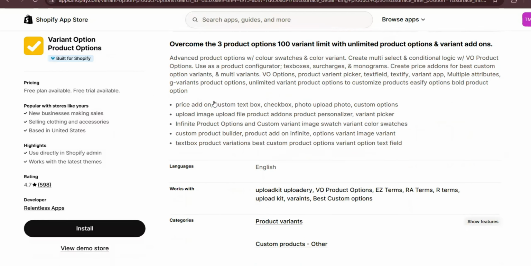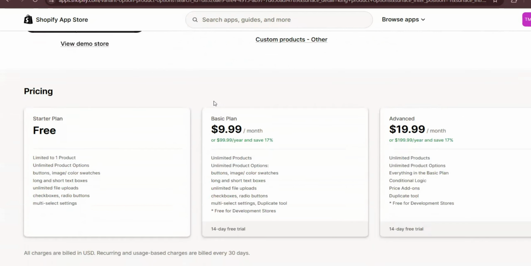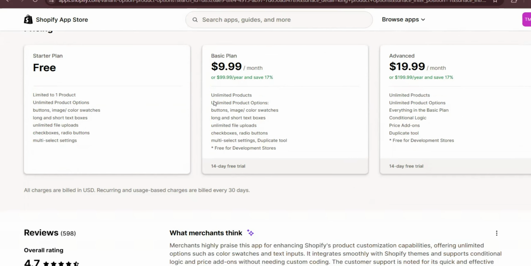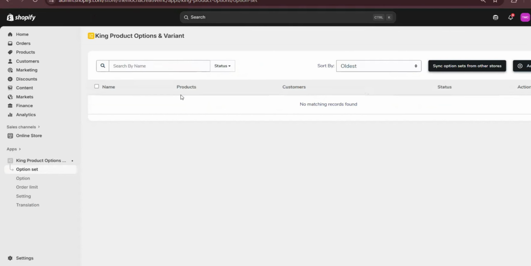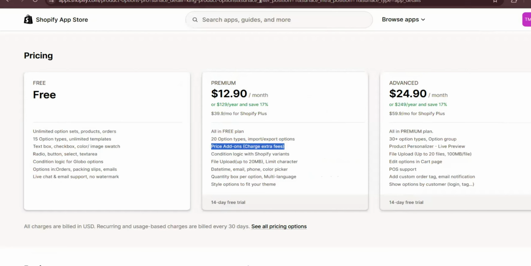Variant options, it is one of the co-conspirators of King product. And again, they have limitations. Okay, on the free version, they say it's limited to one product. Okay, that's not going to work for us. Variant, you're out of there. King, you're out of there.